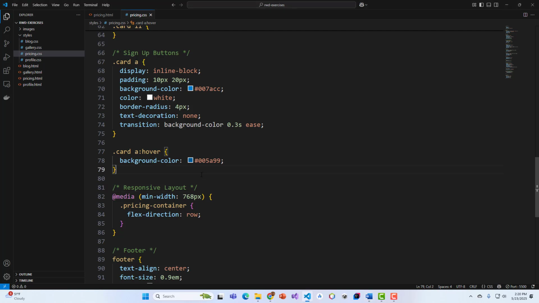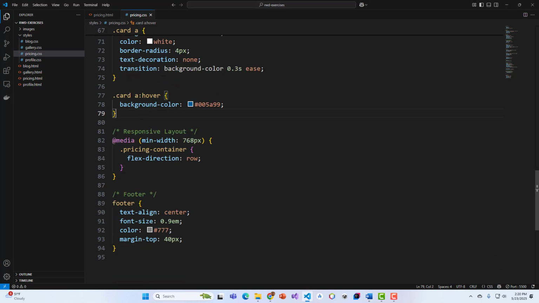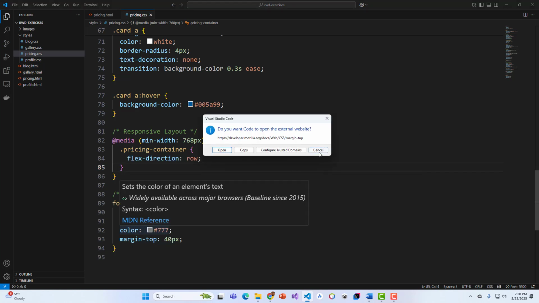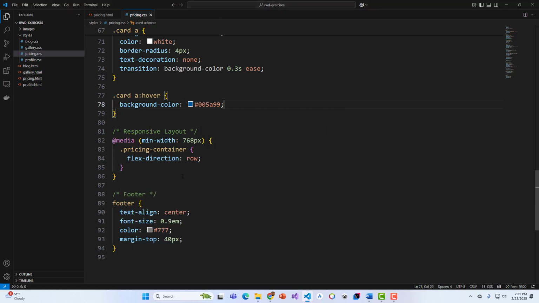The media query right here, this is the responsive layout. The only thing that's changed here is that we set the pricing container for desktop and tablets so that it has a flex direction of row. So that means it's taking up as much space as possible in the row rather than the column direction. And the footer, of course, is fairly standard.